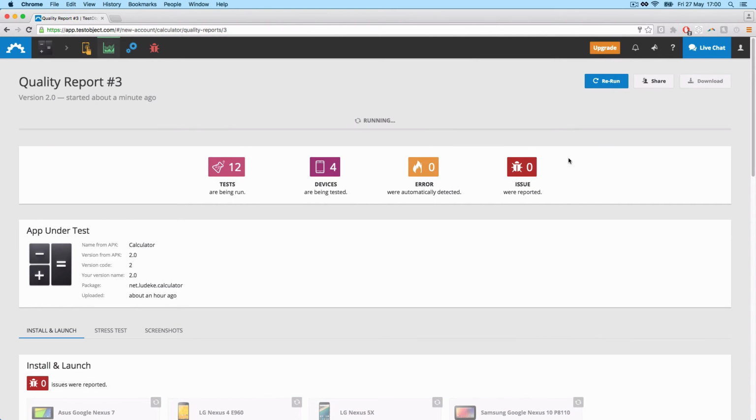The quality report is a tool that allows us to get a quick feeling for how our application behaves, and basically a functionality to let us know if we have some really big problems really early in the testing process. While our quality report is running, let's have a look at the automation tools that TestObject provides us.